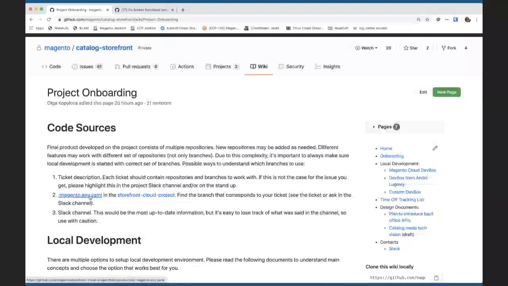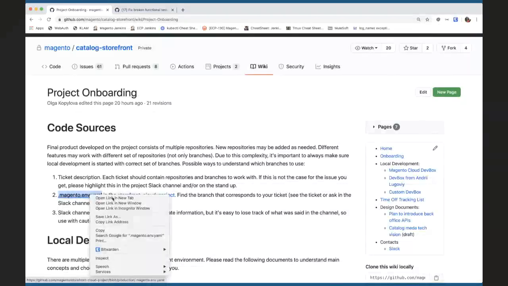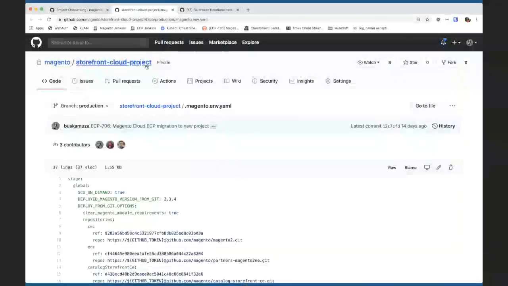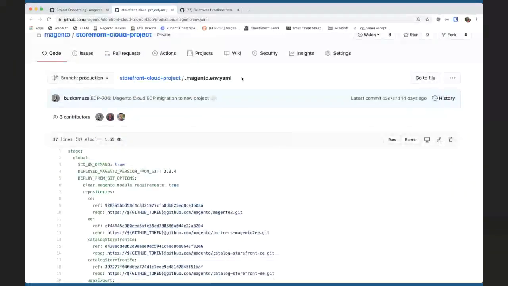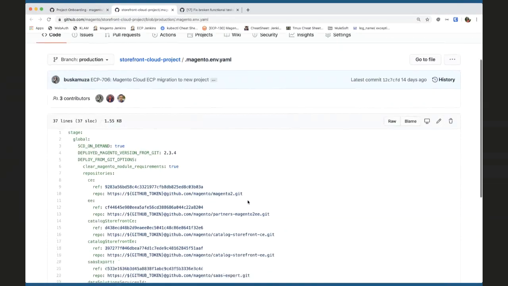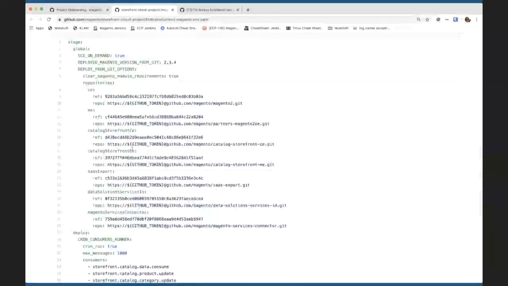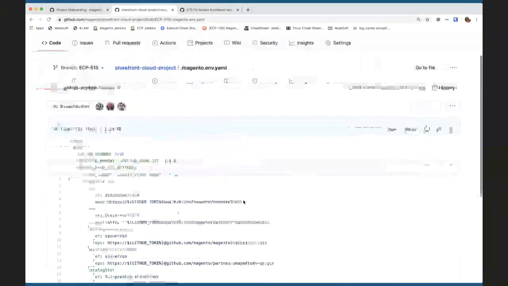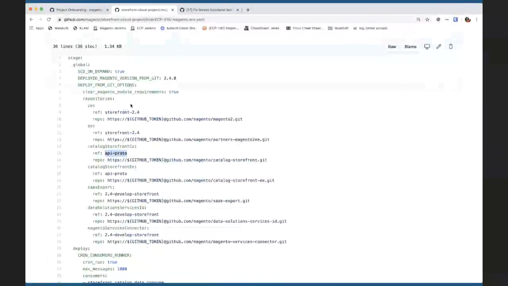Then another way to find a list of branches and repositories is to go to the Storefront Cloud project that we have. If you're familiar with Cloud projects, it has a Magento YAML file, and it describes all the repos, and if you choose some feature branch, it would describe all the branches that you need.